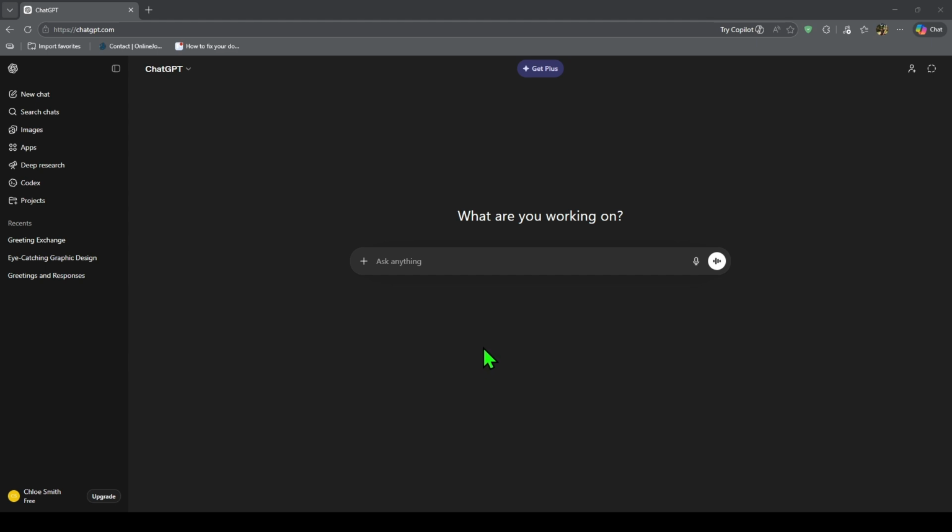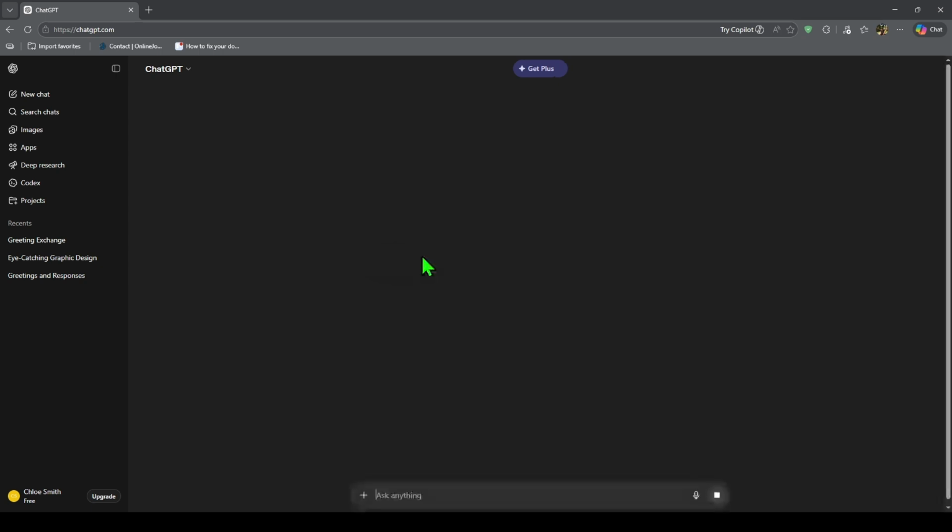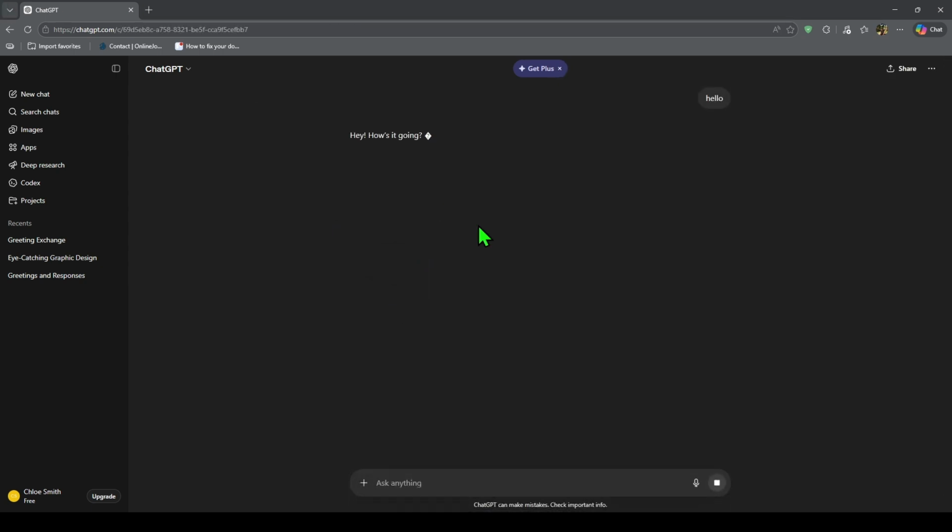So the simple answer is this. You can still use ChatGPT for free, but not by unlocking GPT-4 specifically inside ChatGPT anymore. According to OpenAI's free tier FAQ, free users currently get limited access to GPT 5.2 in ChatGPT. That means the official free method is just to use the normal free ChatGPT plan, not a hack, bypass, or special trick. To do that, go to ChatGPT and sign in with your account.